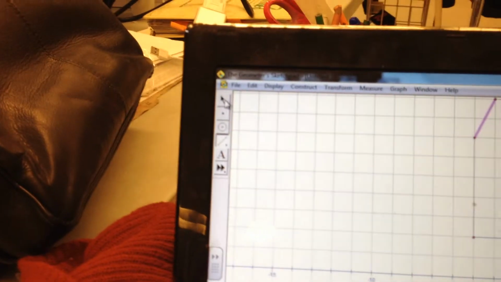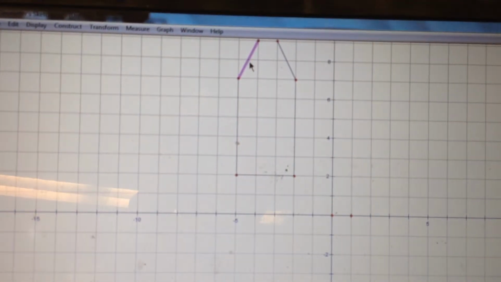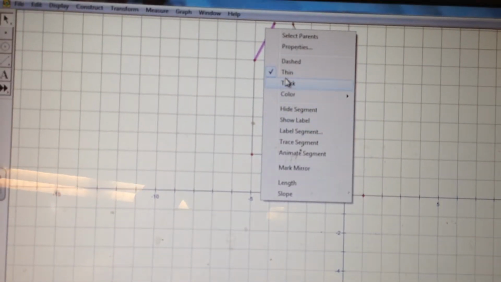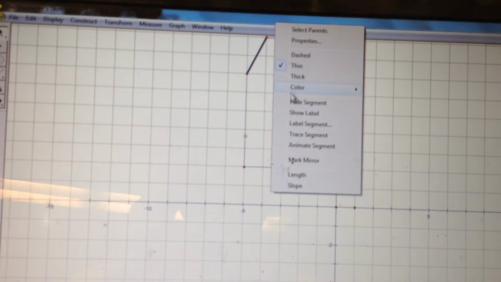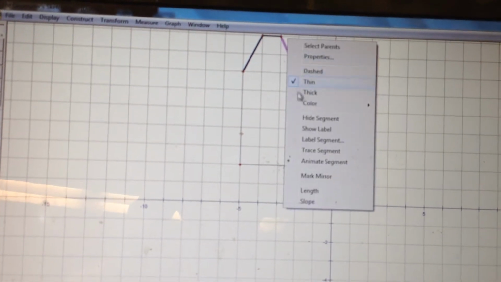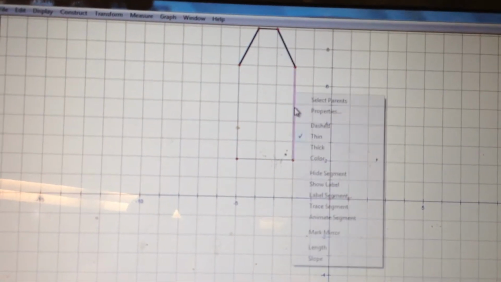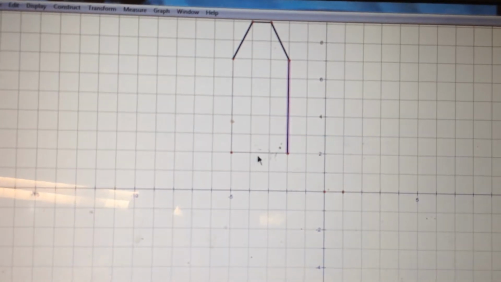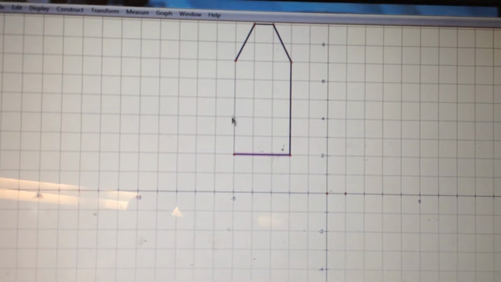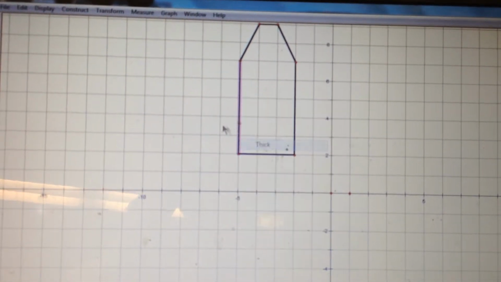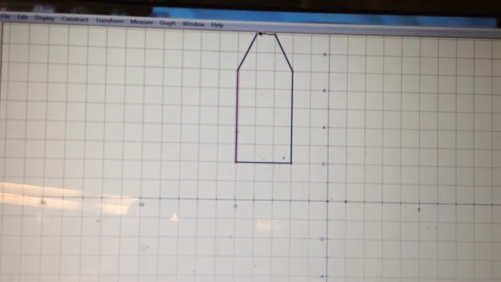Okay, let's go back to the arrow. We're going to now thicken this up. Thick, thick, thick, thick, thick, thick. There we go. We're now going to label our coordinates.